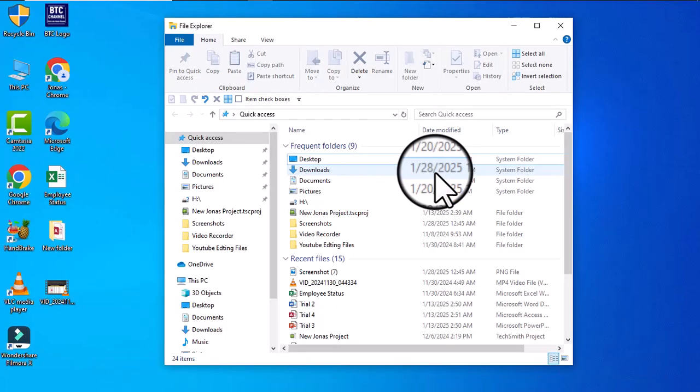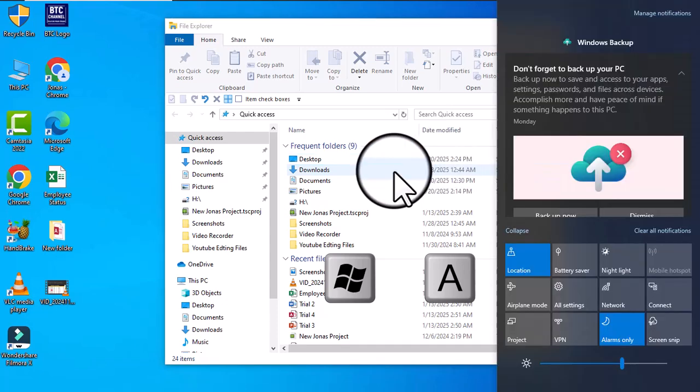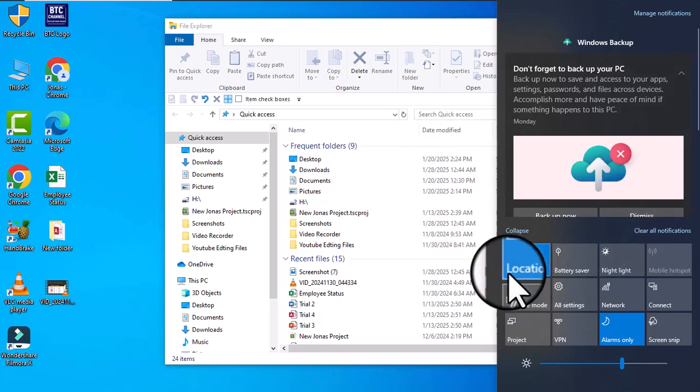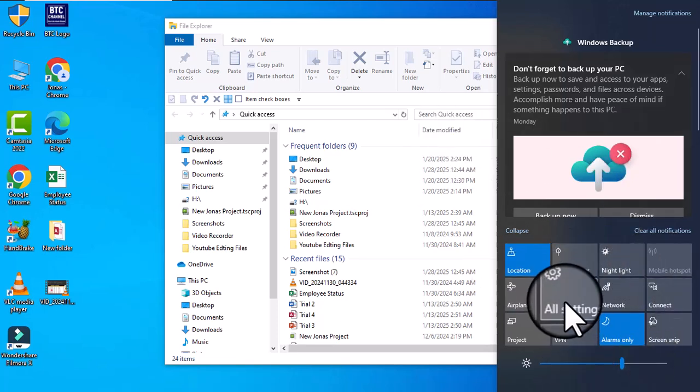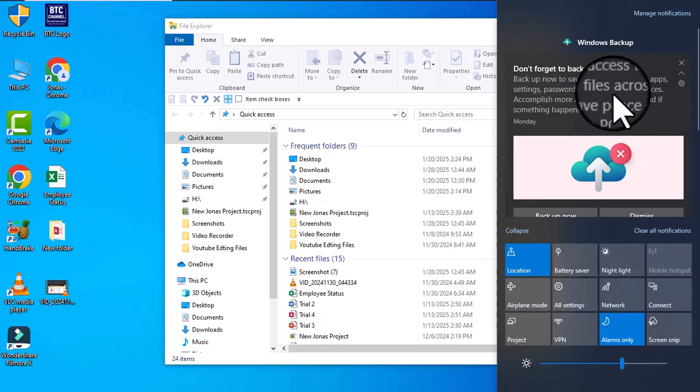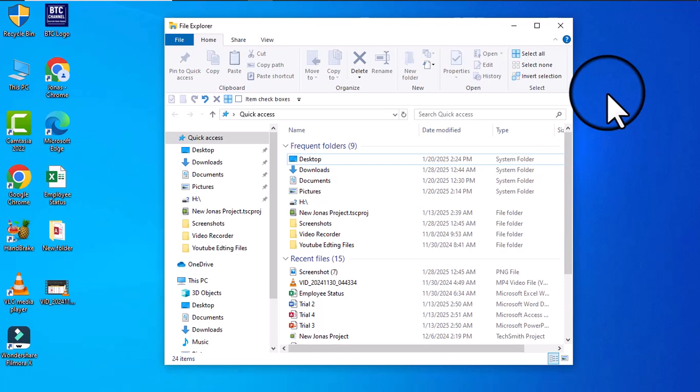Now if I hold Windows and the letter A, this brings out the Action Center of your Windows interface, and you can access some information, that is all settings, your network. You can also have some projects, some VPN, some screen snip, and also some information that is sent to your computer system through your social media channels and other information that is linked to your computer system. To cancel this window, you press the Escape key on the keyboard.